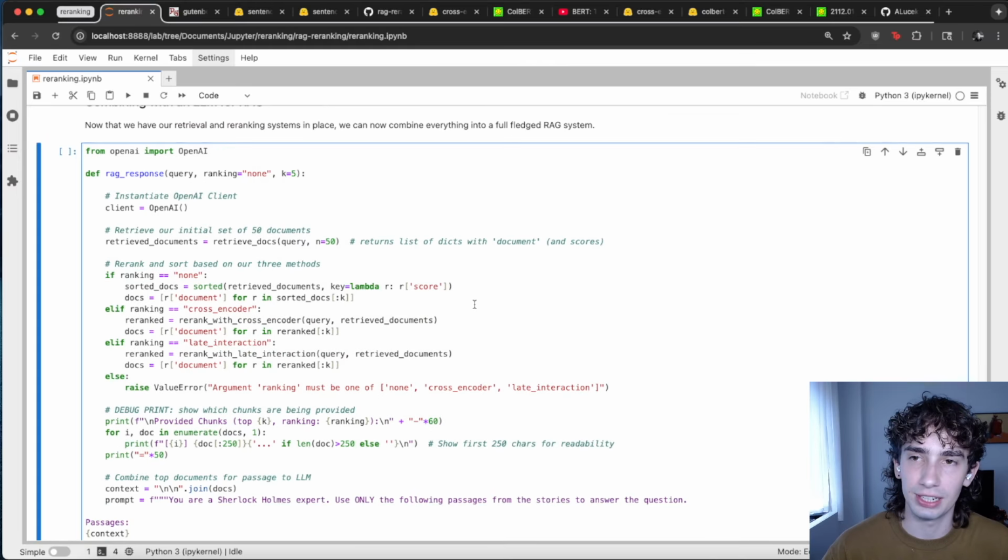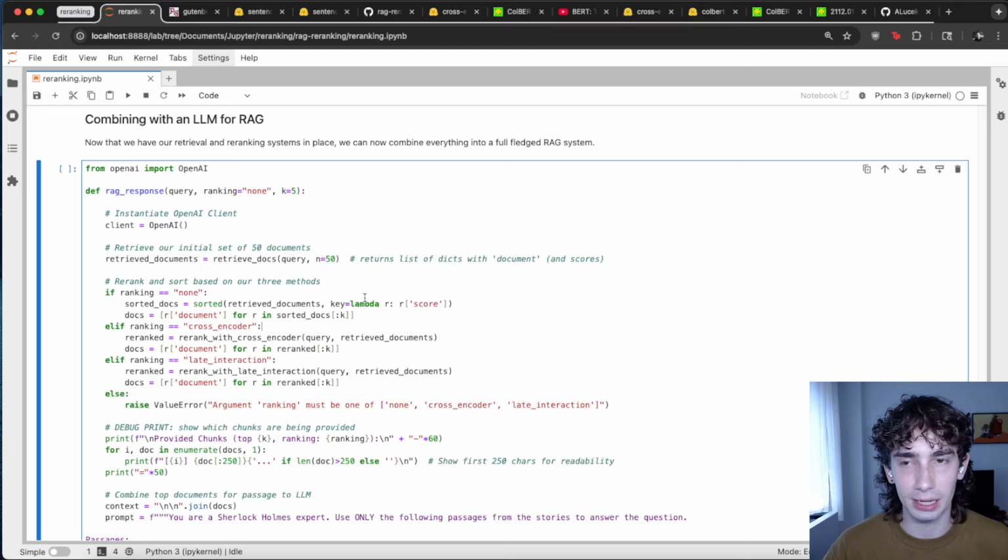Now putting it all together for having our query come in as an input, a set of documents being retrieved, then those retrieved documents being sorted by relevancy, and then the most relevant being passed to a language model to provide a generated answer, we are going to define this RAG response function here, where essentially we're taking in our query, the type of ranking, and the number of documents that we want to provide to the language model as context.